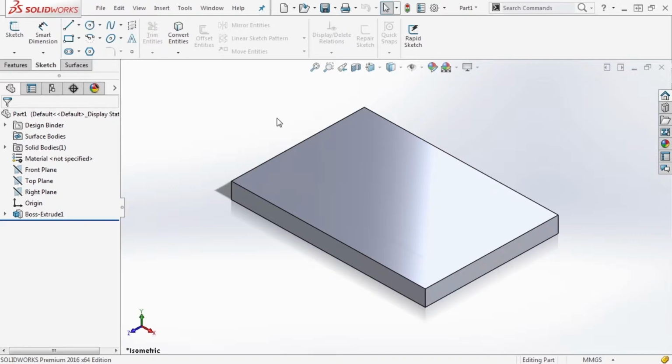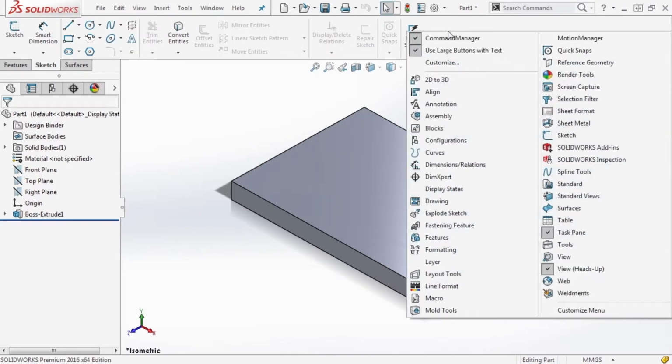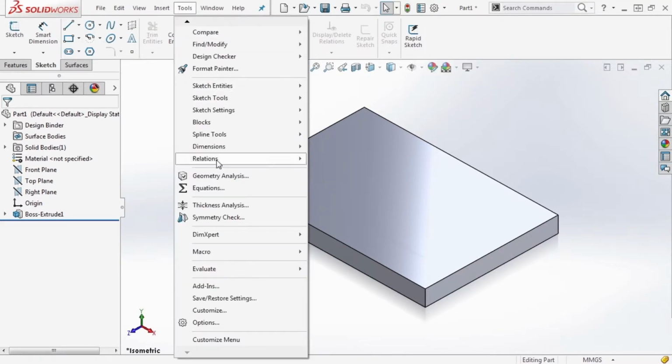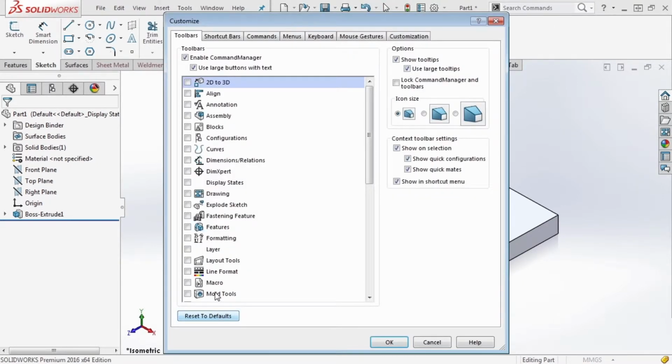To access the customization, there are several different ways to get to it. First, we can right-click anywhere on our command manager and go to Customize. Another way is the gear icon that's new in SolidWorks 2016, and go down to Customize. Or we can go to our Tools menu and down to Customize at the bottom. All three will take you to the same location.